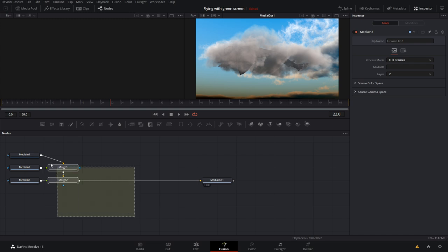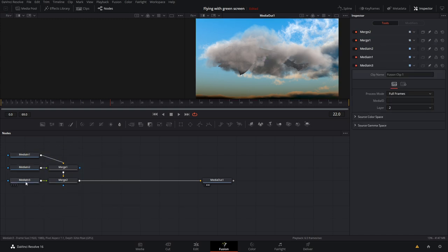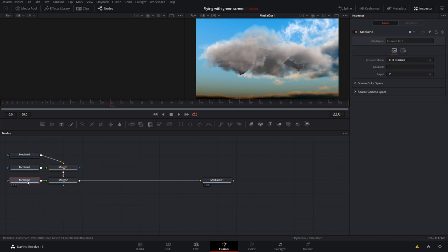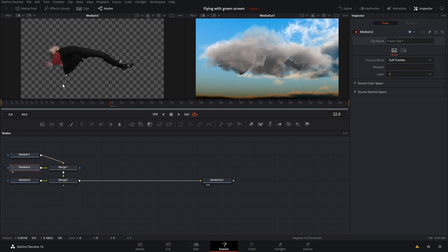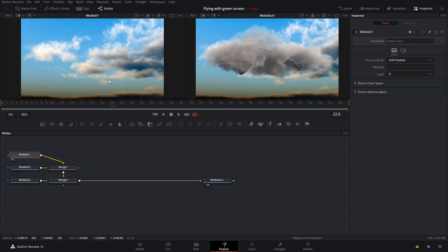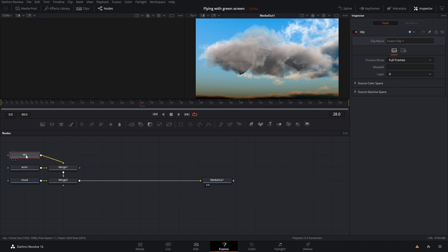So first off, we need to get everything organized and figure out what everything is. So we can click our MediaIn3, press 1 on our keyboard, and we see that's the cloud. This is our actor, and this is our background. So if we click on our node, press F2 on the keyboard, you can now rename it, and you get to click OK there just to help us stay organized. So we have our sky in back, our actor on top of our sky, and then our cloud on top of our actor, as you can see here.